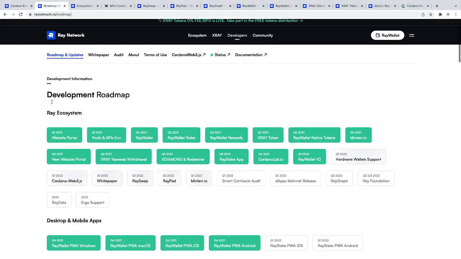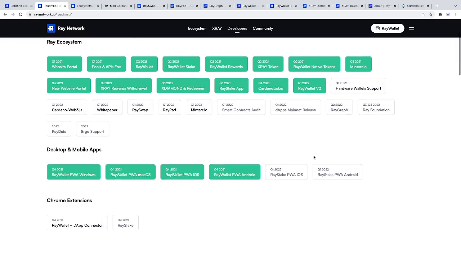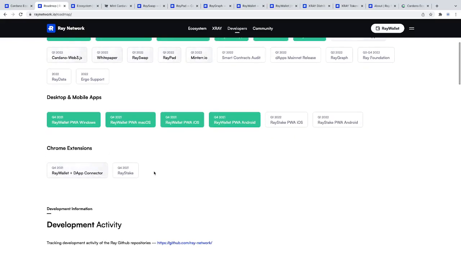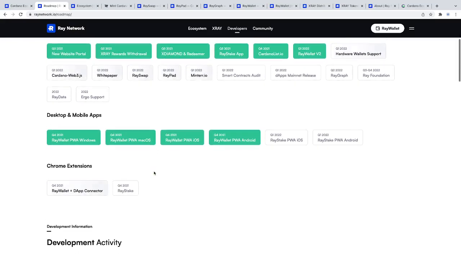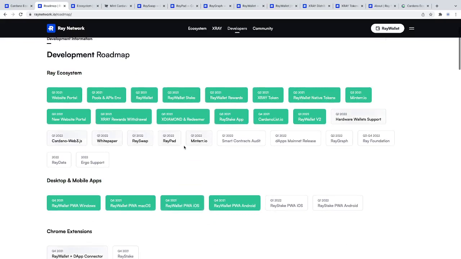But going on to the roadmap, all these green ones are things they have completed, and these holographic cards are what they're currently working on. Once RaySwap and RayPad are out, those are the two I'm most excited for. They're also working on their NFT Marketplace right now, and on their dApp connector. That's something I really look forward to, because right now there's really only CC Vault and Nami Wallet for dApps, and there are still a lot of problems with most dApp connections, so I'm hoping Ray Wallet will be better. So this is just a quick roadmap.